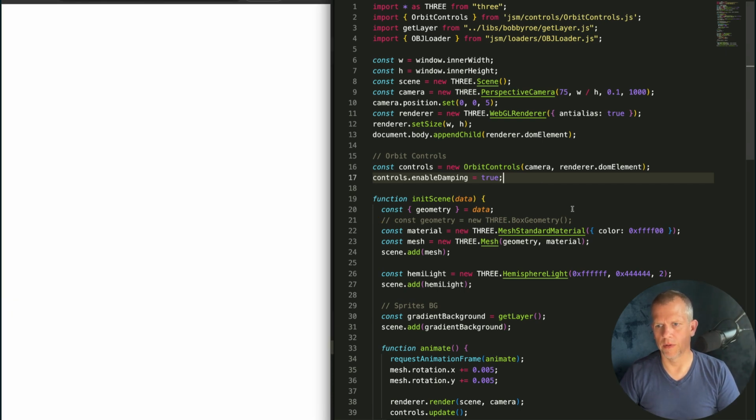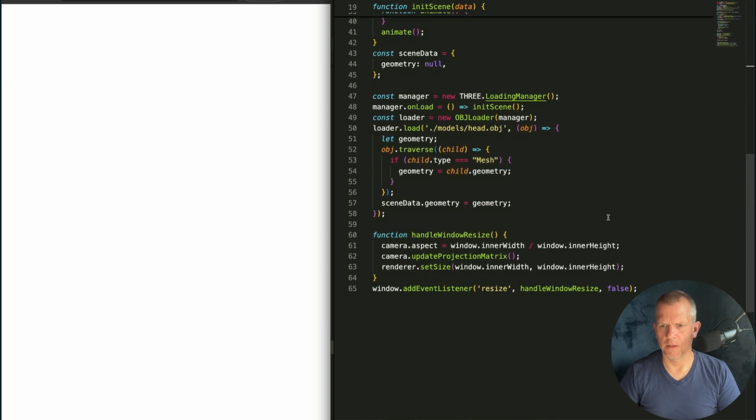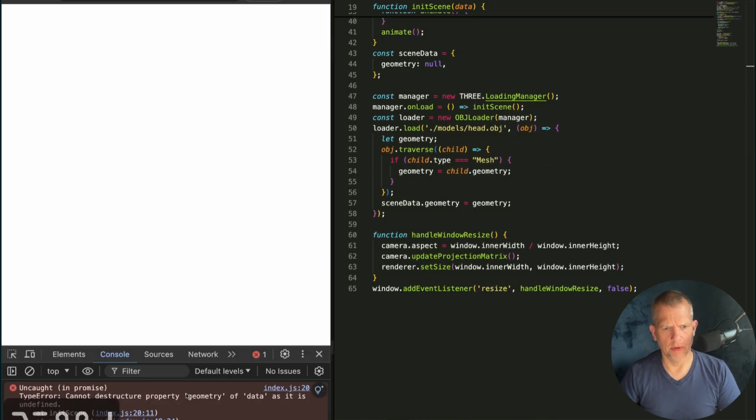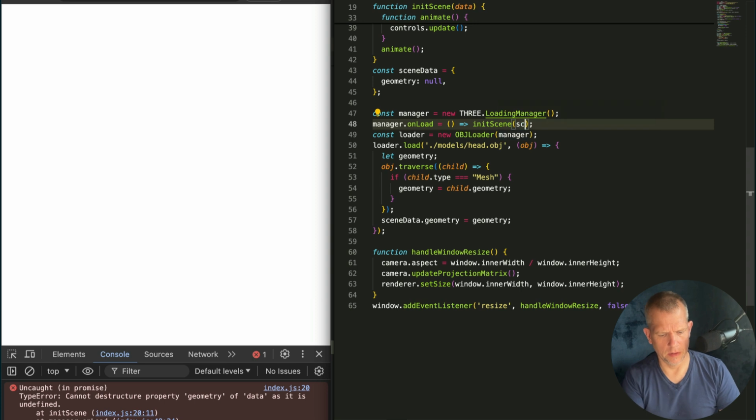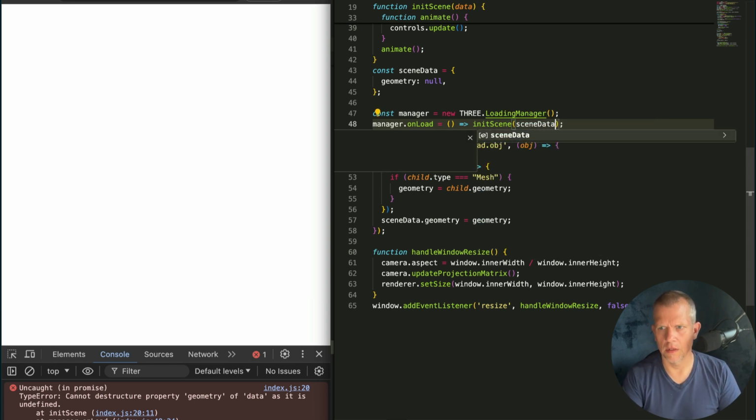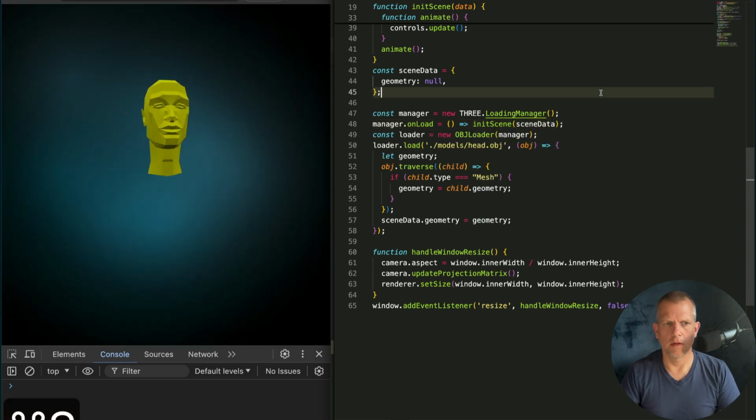It did not work. Let's see if we can figure out why. Property geom not defined. Oh, I didn't pass it in. Scene data. That's better.